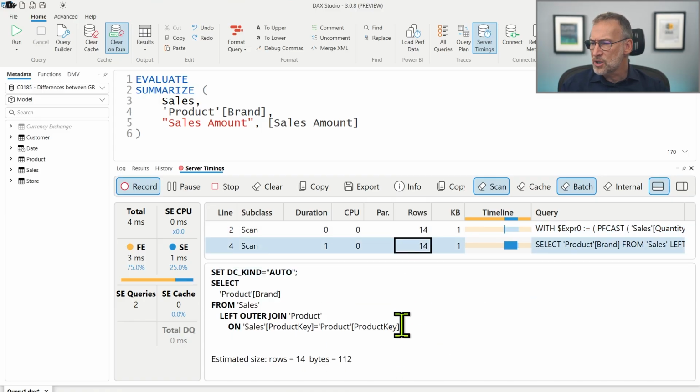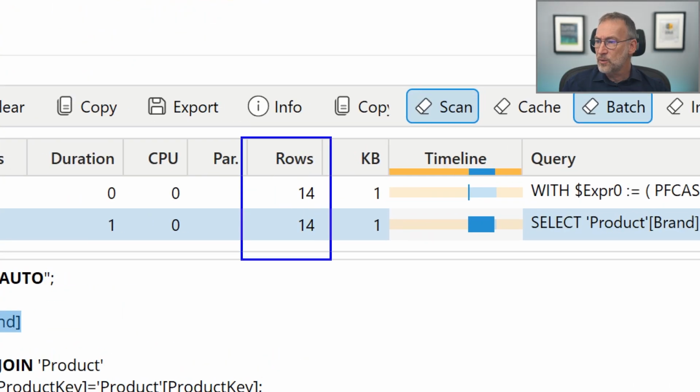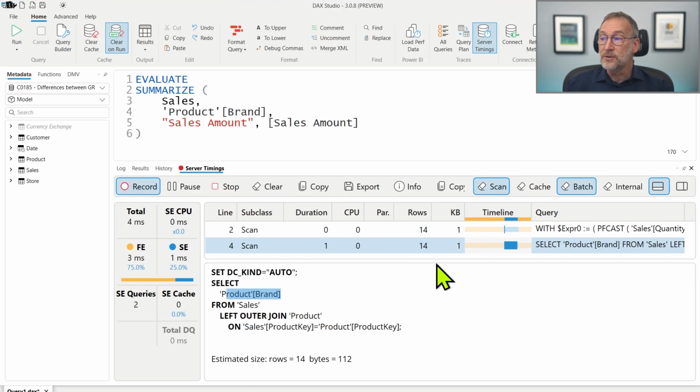Then we have a second storage engine query that only retrieves the product brand, because that's the way SUMMARIZE works. It queries for the axis of the result and for the different results, and then joins the two partial results together. The thing is, both queries only return 14 rows, so the level of materialization is really small, and performance is absolutely fine. However, things are very different if the code you write is non-trivial.